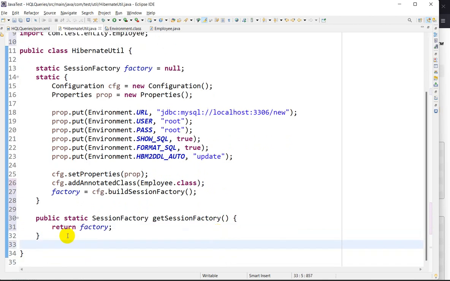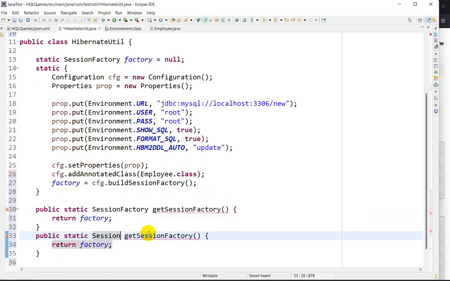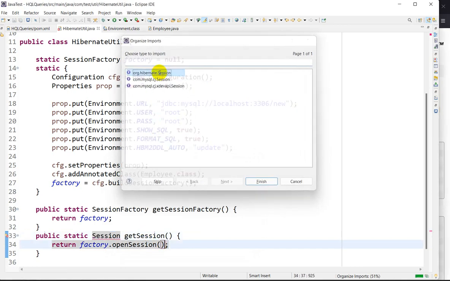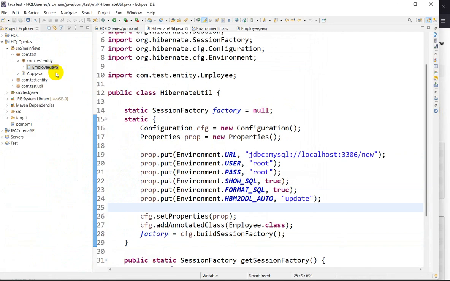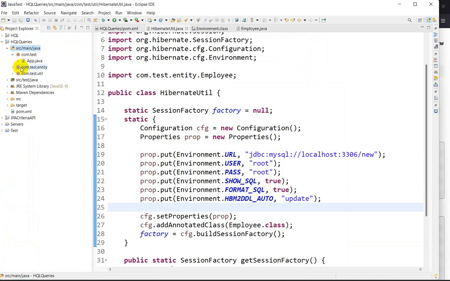Also we'll create another method for session, Control Alt Down. We have to take here a Session, and return getSessionFactory().openSession(). Let's save this. Control Shift O for importing Session, import org.hibernate.Session. Let's save this. Next thing, let me update this project, refresh. Yes, the entity is done, the util is done.